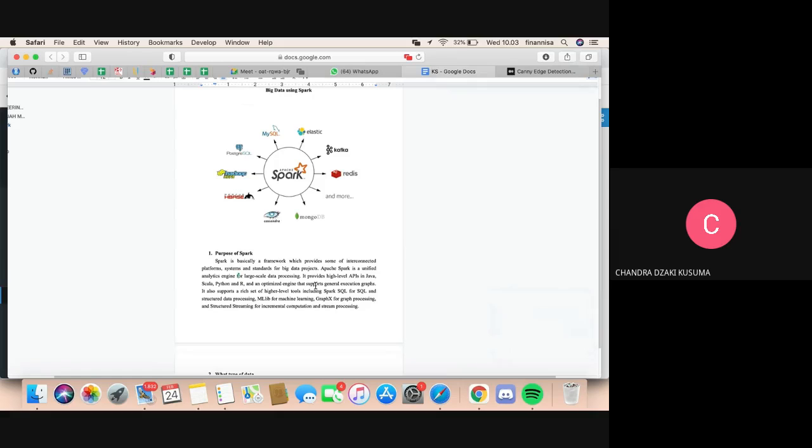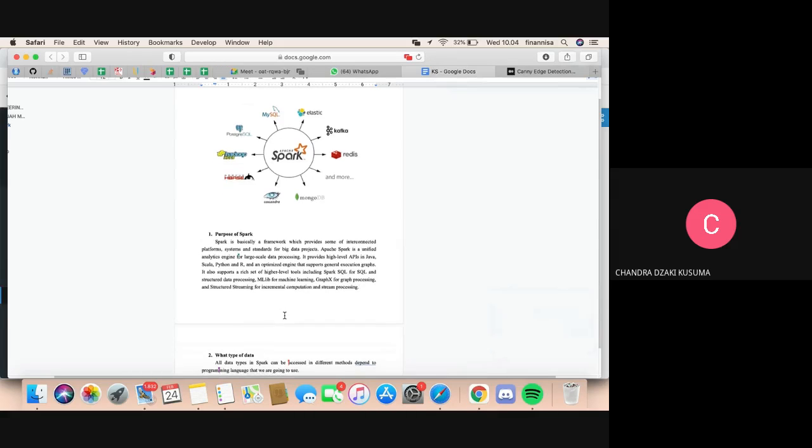Right. Okay, and Spark also supports a rich set of higher-level tools, including Spark SQL for SQL and structured data processing, MLlib for machine learning, GraphX for graph processing, and Structured Streaming for incremental computation and stream processing. I think this is sufficient to explain the purpose of Spark. And next, my friend Fira will explain the types of data.